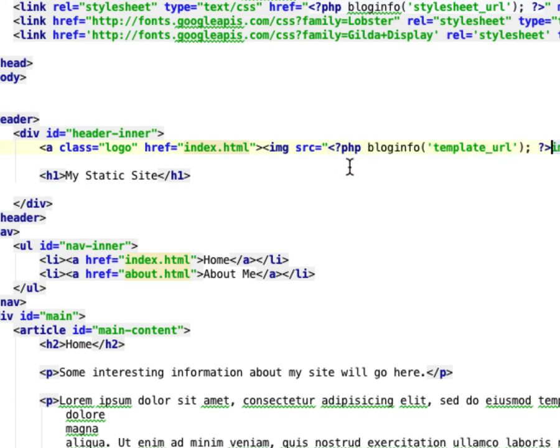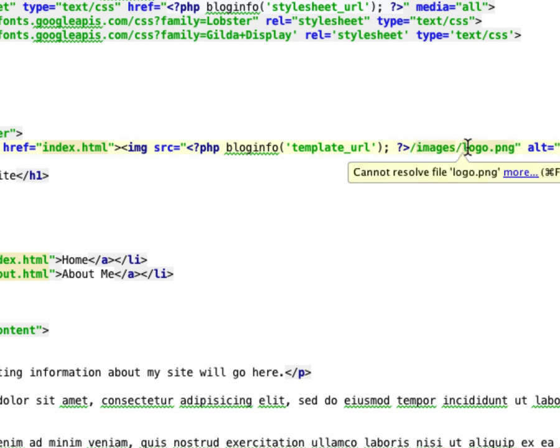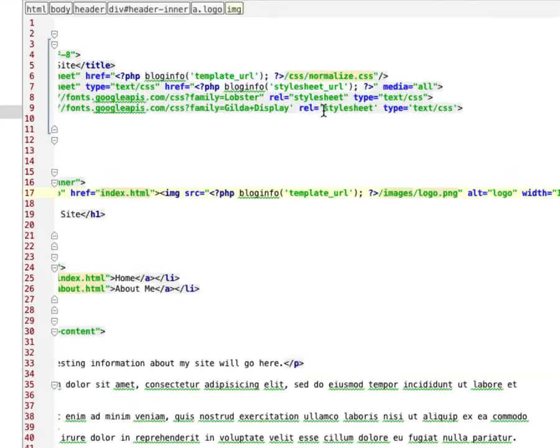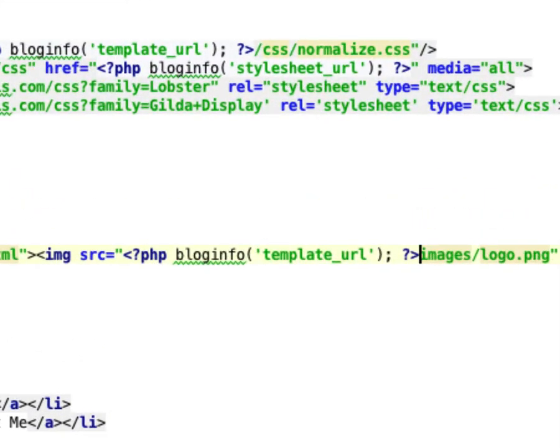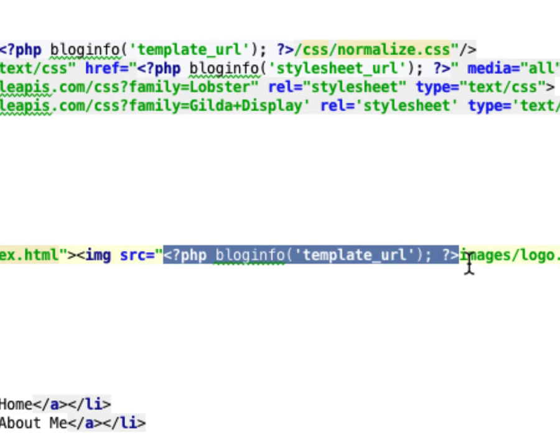Okay, so I will again use the blog info function with template URL to output the first part of that, and then /images/logo.png. Okay, and then this should work correctly. So now that logo path fully resolves. Now a common issue here with doing this is you might forget this trailing slash. So it's important to know that this outputs everything up to and including the template URL but without a /.